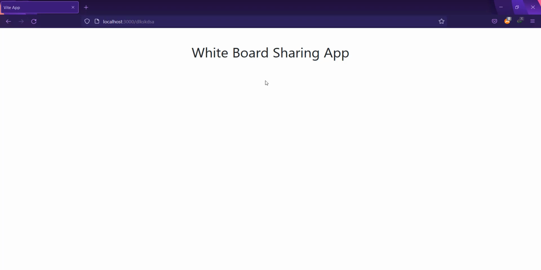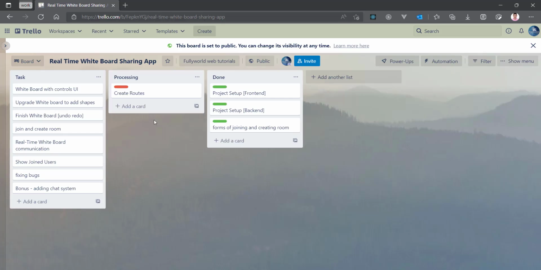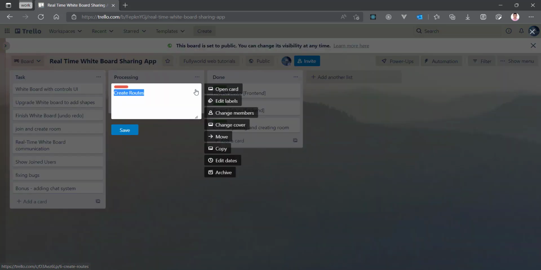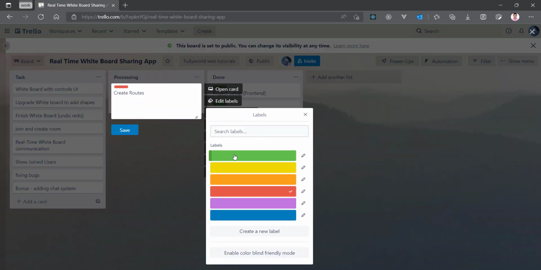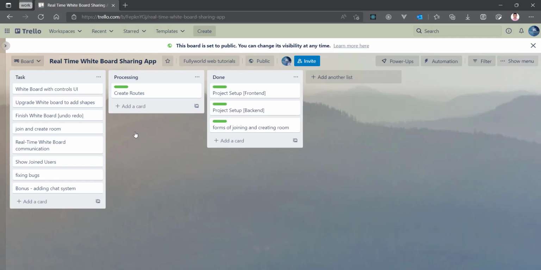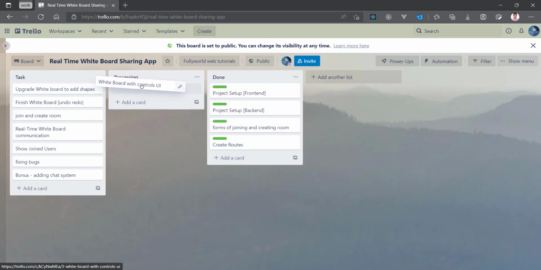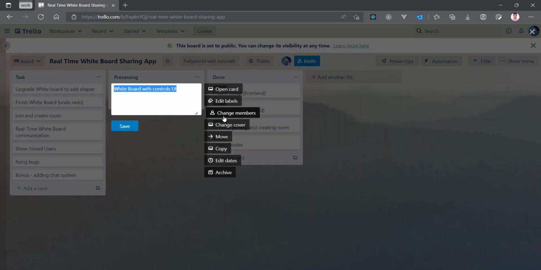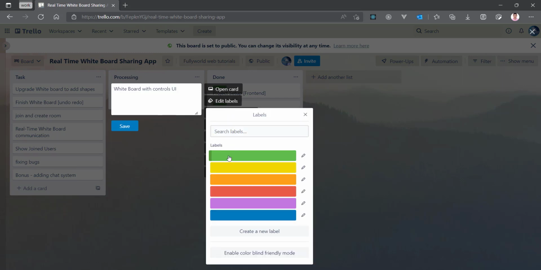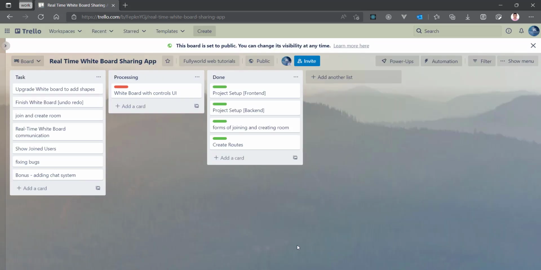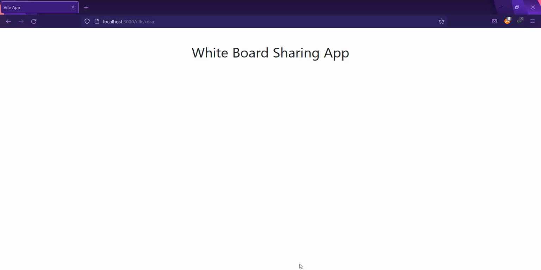Now let's move forward and add the tools that we need, and first of all complete the UI here. We have completed the routing almost. So till now I'm going to mark this as done, and whenever we need it, we will bring it back. Create routes is done, and then we are going to go for the whiteboard with controls and let's add the label here. We are just going to make a UI here. So this label will be there, and just save it. And now let's move forward here.